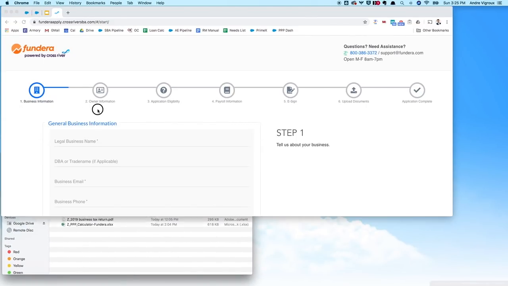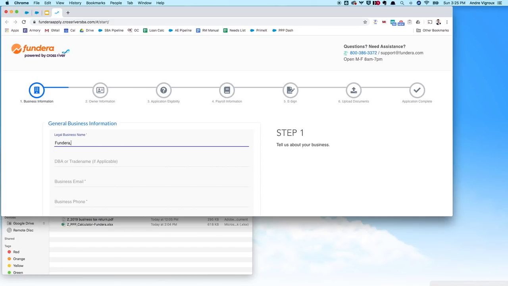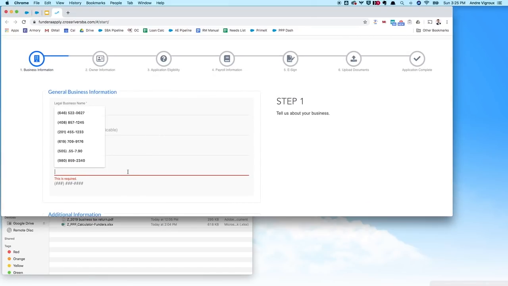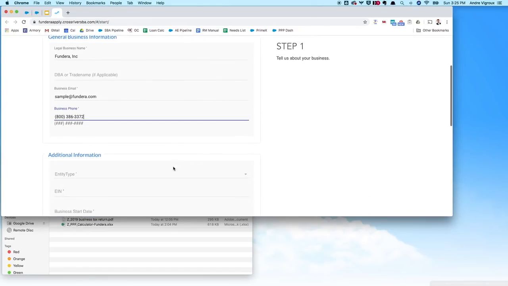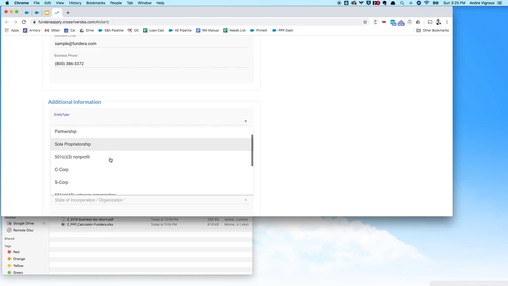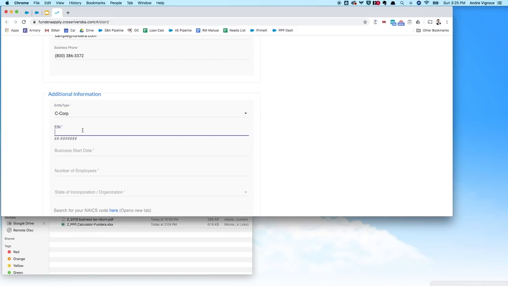Great. So for our example here, we're going to be Fundera Inc. Business email will be sample@fundera.com. The business phone, we're going to use our general line. Entity type, we are C Corp. We're going to put in a fake EIN number here.